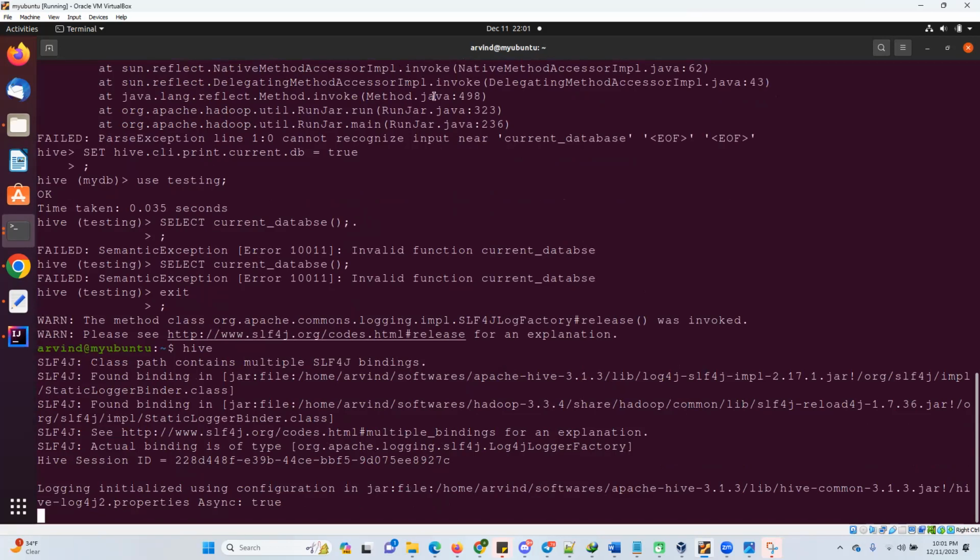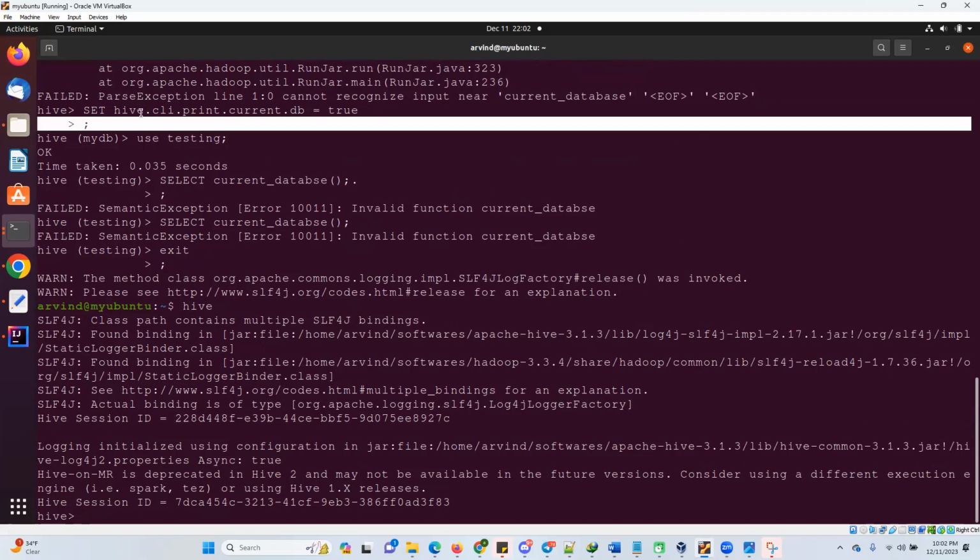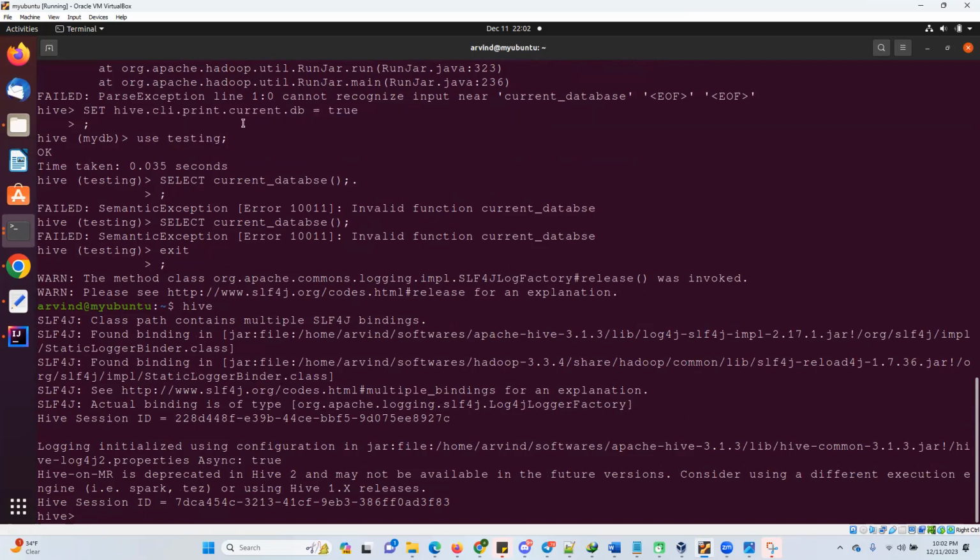But this property is for the session. If you start Hive again, it will come back to the plain Hive shell. So don't think this will remain permanent. If you set it in the configuration file, that will remain permanent. But if you set it in the Hive session, it lasts only while your Hive session is running. Otherwise, it will reset.